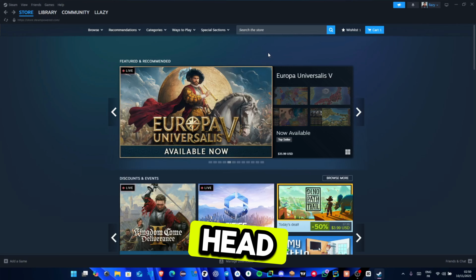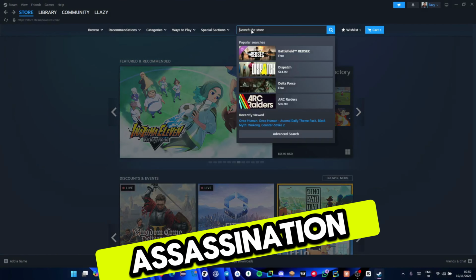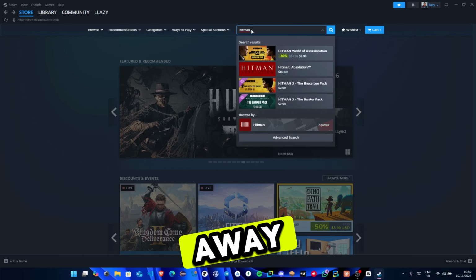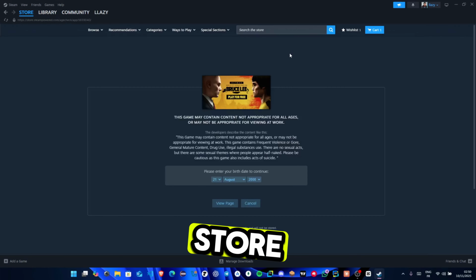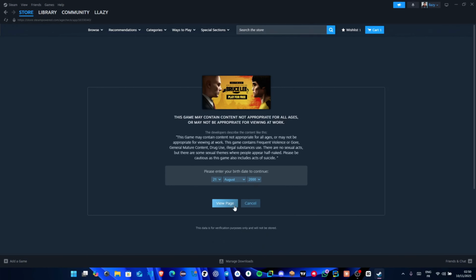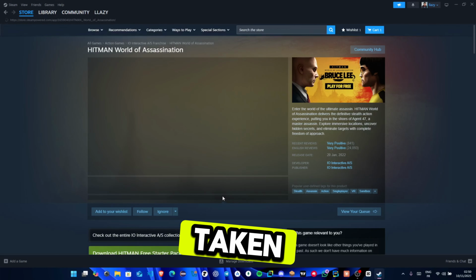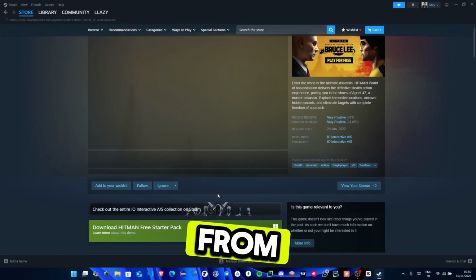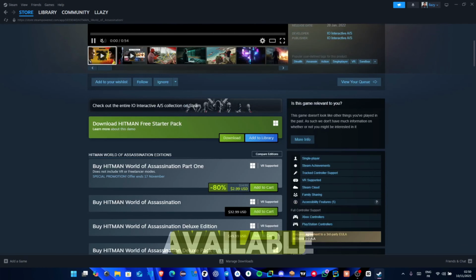Once you're logged in, head to the search bar at the top and type Hitman World of Assassination. If it doesn't appear right away, just press Enter, since some games may be hidden depending on your store settings. Now you'll see Hitman World of Assassination listed. Click on it, and you'll be taken to the official game page.